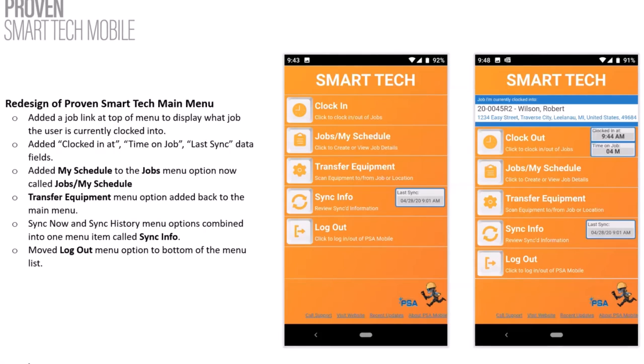We have also added some additional fields to let the user know how long they've been clocked into that particular job, or when they clocked into that job, and how long they've been clocked in. Below that, towards the bottom, we do have a last sync data field, letting the user know the last time that they've had a positive data sync with the web application.